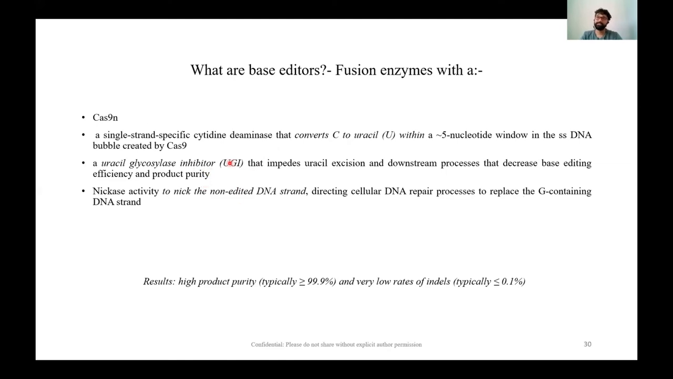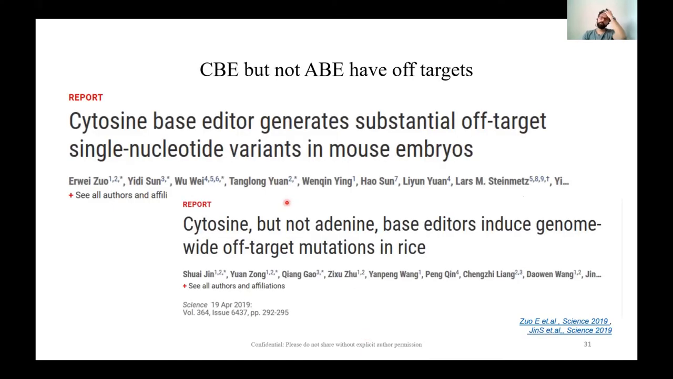The UGI, basically the uracil glycosylase inhibitor in this enzyme, inhibits this excision, such that this uracil is read and then basically converted to thymidine. So there's a nickase activity on the non-edited strand, and this leads to a directed cellular DNA repair process, with the G-containing DNA strand. However, it was noted that cytosine-based editors are highly ineffective. So research now is mostly focused on adenosine-based editors, and there are some really good modifications.